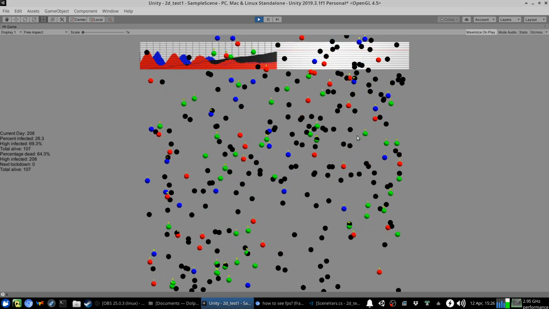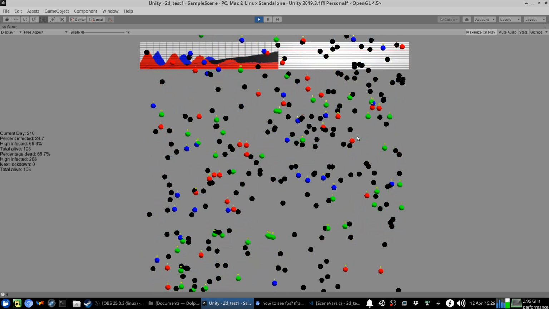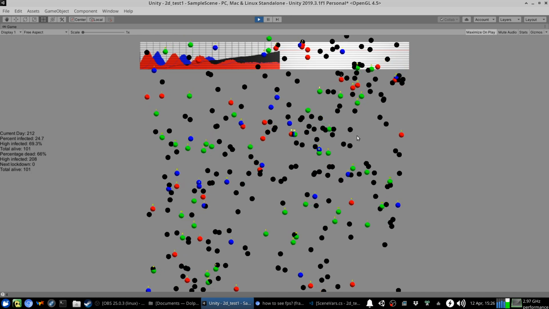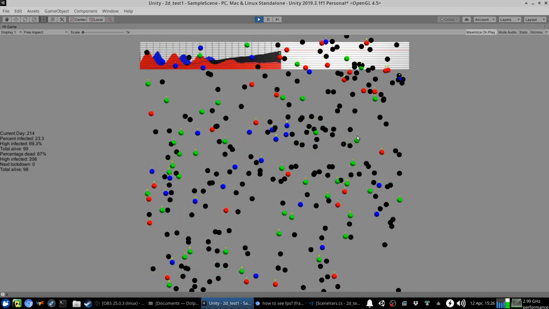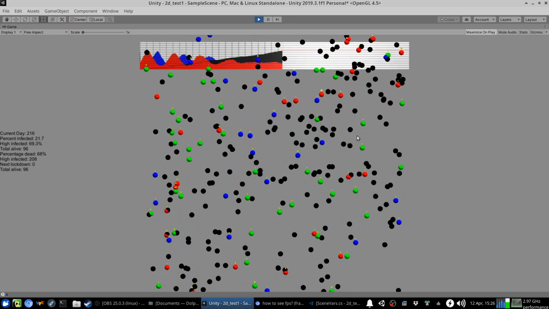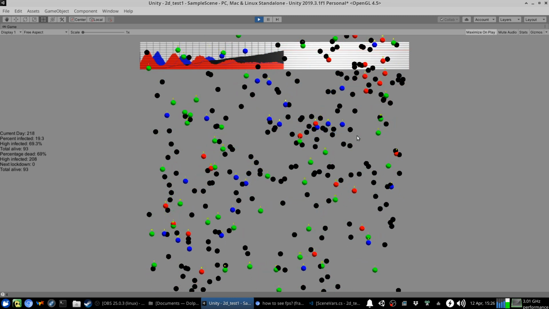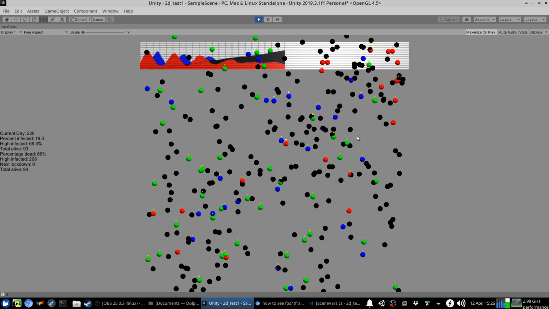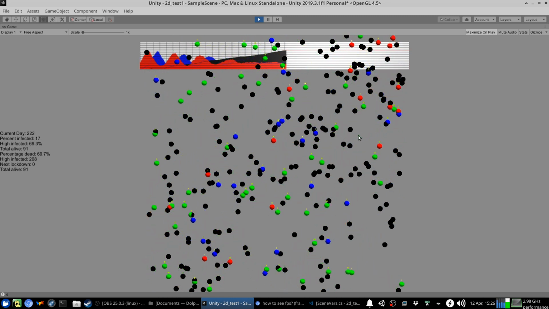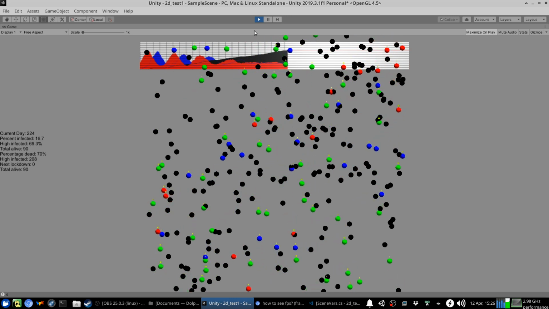So you can see what the trend is. The deaths are going up. Okay, so that's just going to run and run until there's practically no population left. But it just keeps coming back in waves.